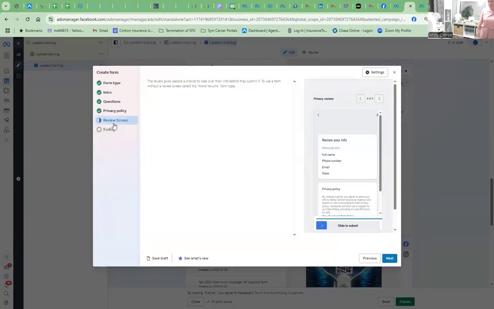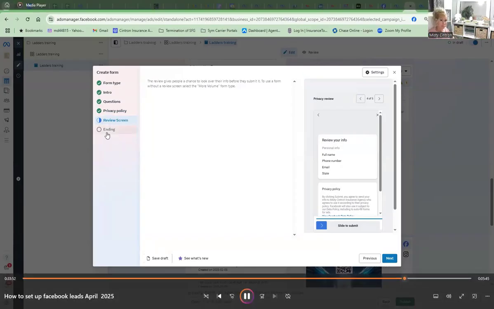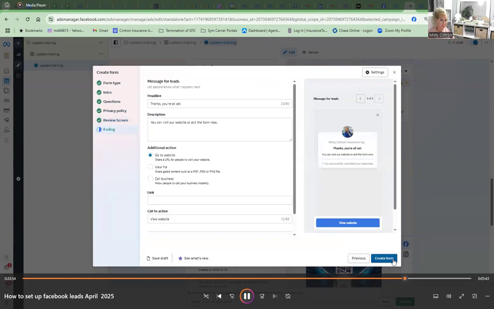So again, it might turn some people off. If you'd rather gamble and have where you get more leads, but maybe some of them might not be real, then don't select the one where you have to validate the phone number. And then you're just going to hit next.